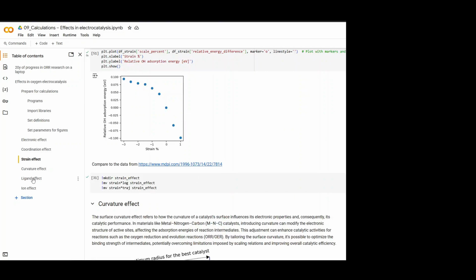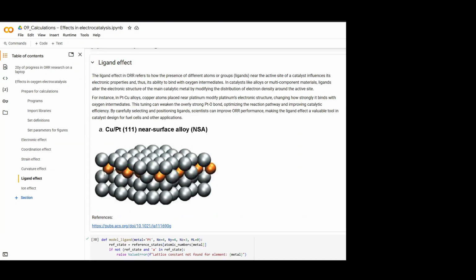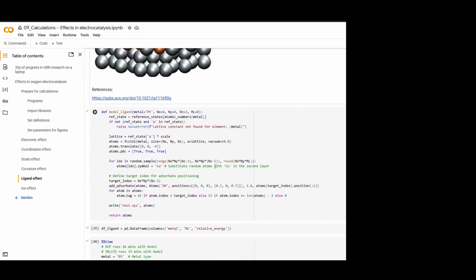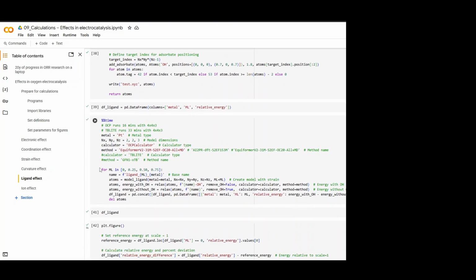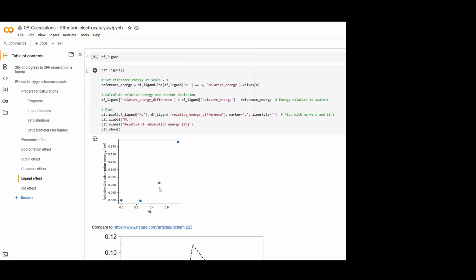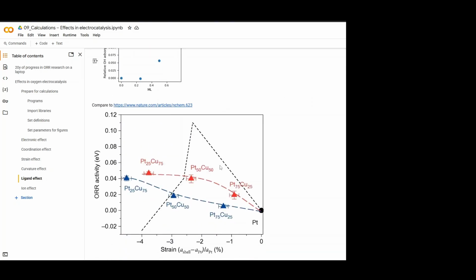Then we can go to the ligand effect, where we have copper atoms in the second layer. We can create some simple models. Of course, in a real study, we will create more models and account for different combinations of atoms. But here it's enough to have 2 by 2 and then change the number of copper atoms in the second layer to get a nonlinear graph like this. And from this graph, by interpolating, we would say that we need a composition of about 0.6 in order to achieve the destabilization of 0.1 eV. And that's approximately what we can see in the experiment.